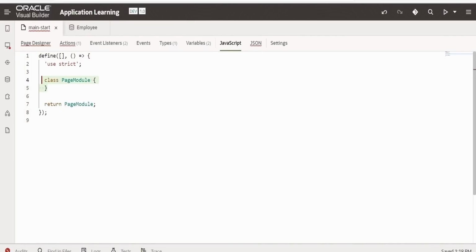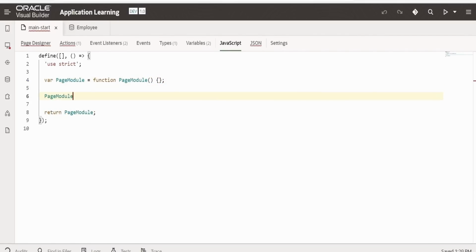First I will remove this class from here. I will create a variable var page module is equal to a function, page module of. I will end this over here. Next I will create page module dot prototype dot get search query string, or we can write get search query parameter.